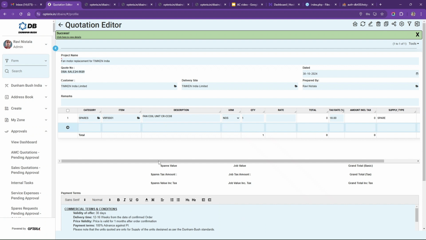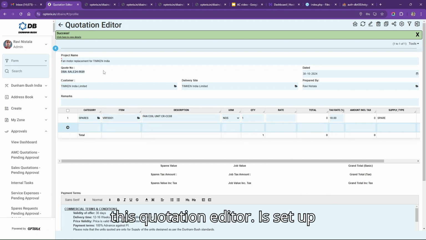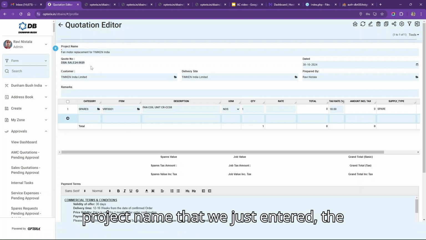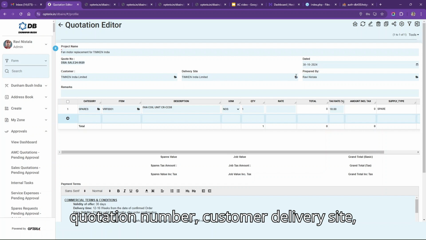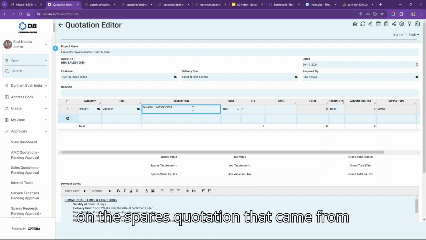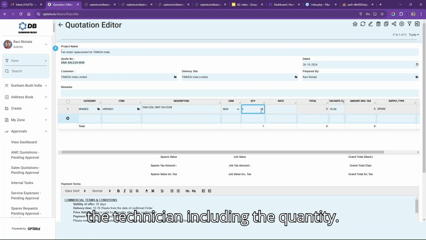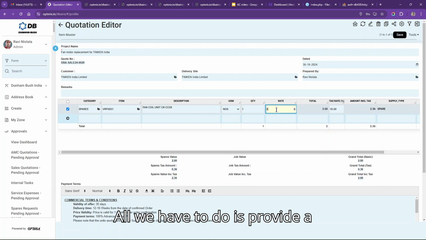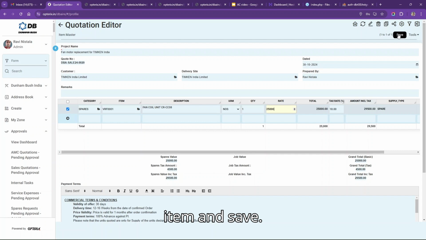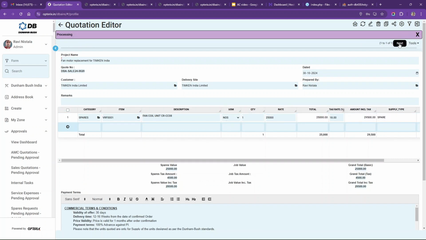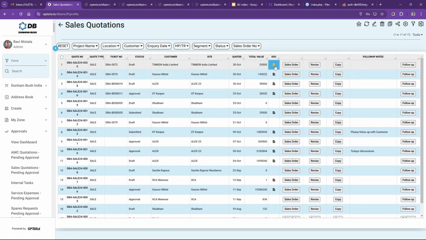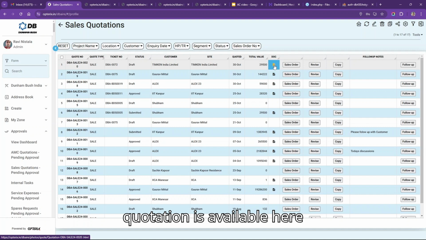As soon as you do that, this quotation editor is set up with all the important details like the project name that we just entered, the quotation number, customer, delivery site, the items that are required based on the spares quotation that came from the technician, including the quantity. All we have to do is provide a rate at which we want to deliver this item and save. That's it. Hit next, and you see a well formatted quotation is available here.